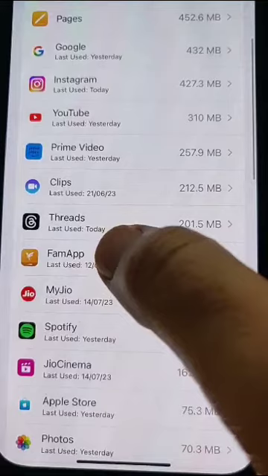The second step is just go to the App Store. And here just try to find the Threads app. So just write Threads, and here you go, just tap on the Threads app and you can see Threads. Just tap on it and you can see, guys, it's showing Open for me. That means the Threads app is already updated. So just check on your side if there is any update, just go for Update.